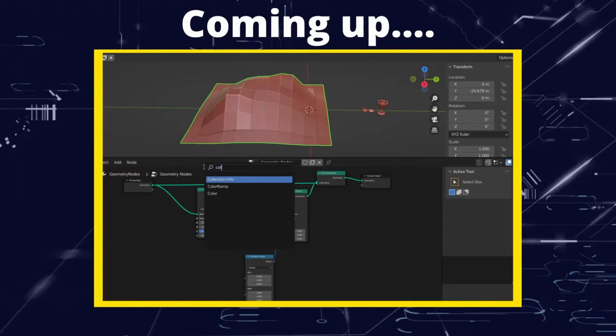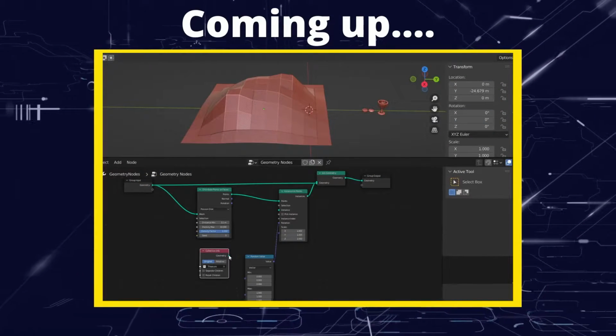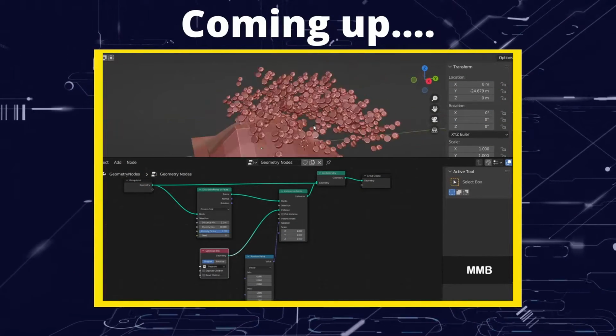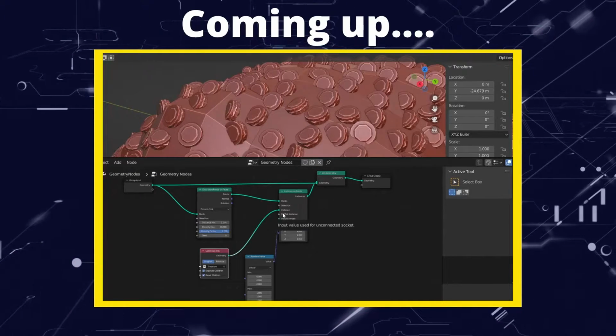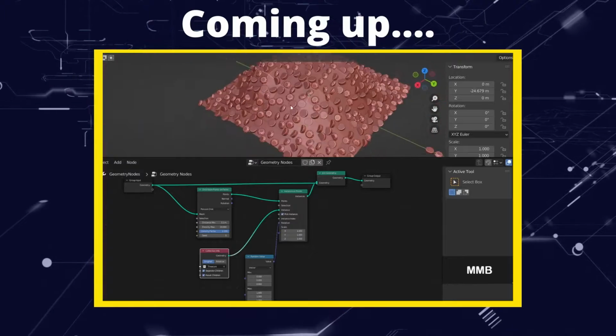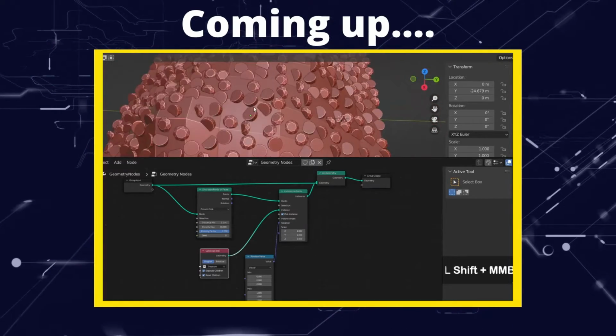Greetings hobbyists, this is Arsans and in this tutorial we're going to be having a look at how to use geometry nodes to scatter objects over a collection of faces. And in this example we're going to be using it to make a pile of treasure, though we will have a look at some other things that we can do with this as well.